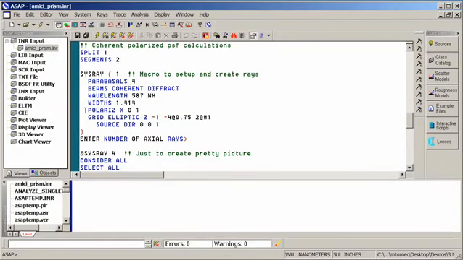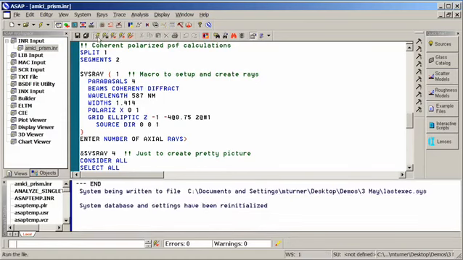But in this case, we're also going to define an input linear polarization. So what we're going to do is see what happens to the coherent wavefront and the polarization state as we propagate the light through the system. And let's just take a look at the results.